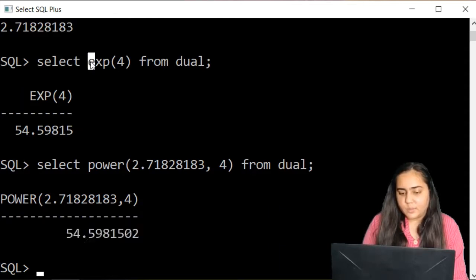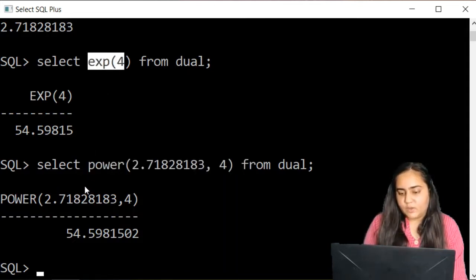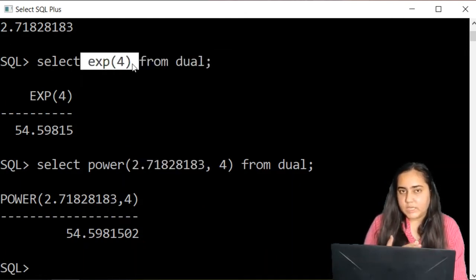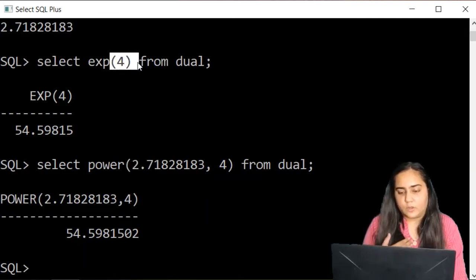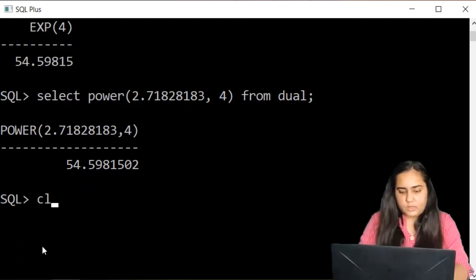So this exponent function in SQL does the same work as the power function, but in the power function we always have the first parameter that we can add on our own. In the exponent function, the first parameter is fixed. It is E, and 4 is something that you raise it to. So it's actually E raised to 4. Whatever you pass here will be the exponent of E. So that's how the exponent function works in SQL.